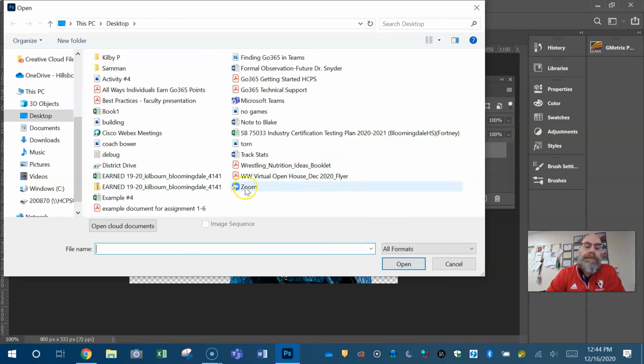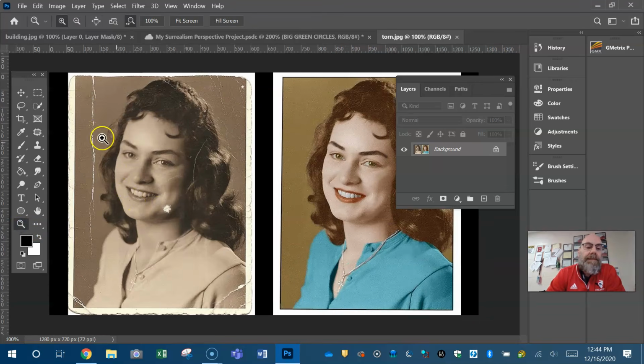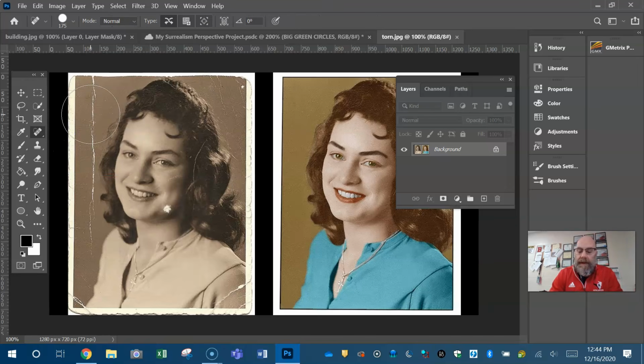What I call it? Torn. There we go. So guys, it'll be an image something like this, right? There's going to be a bad piece of the image they want you to repair. I would use the spot healing brush, right? You can resize your brush with the brackets on the keyboard. And you just click and drag over that bad area, and it's going to use the surrounding pixels to fill it in and fix it, right?